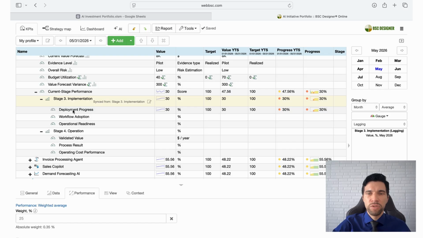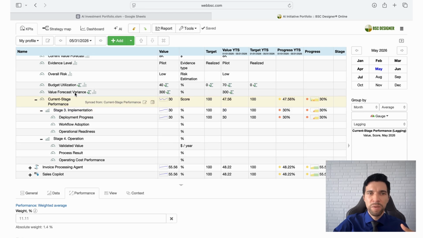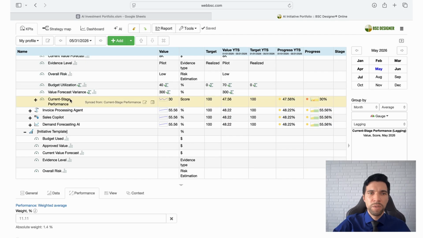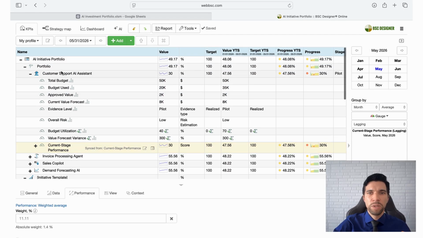The metric set for stage 3 is activated, meaning that stage 3 is calculating our current stage performance. So stage 3 is providing performance for the current stage, and current stage performance is one of the metrics that we see here. It might sound complicated, but the initial model is complicated as well.